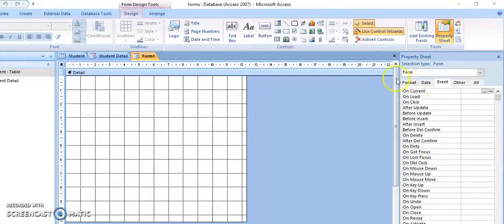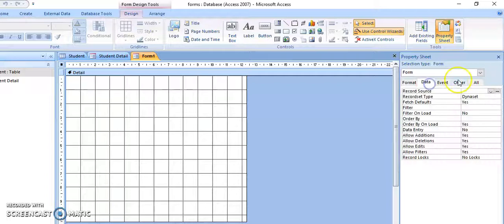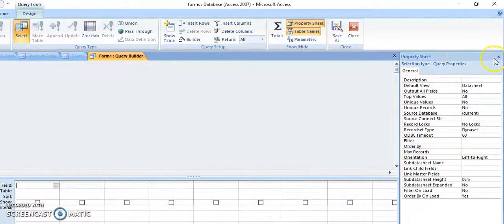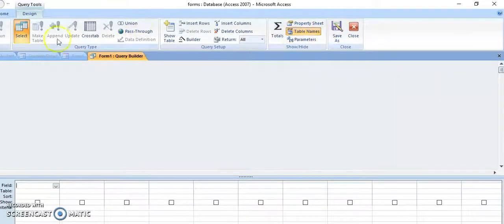When it appears in the design view, this is how it appears. You can see a small prompt like this. Over the property sheet, these properties are available. Now in this you can select your database. The only one table is there, so you can just close it. Then you have to select the same again.